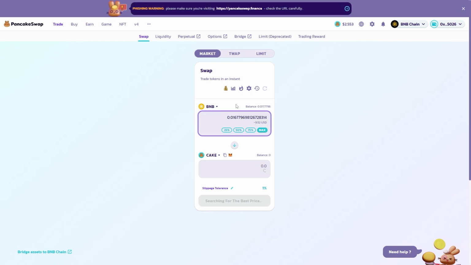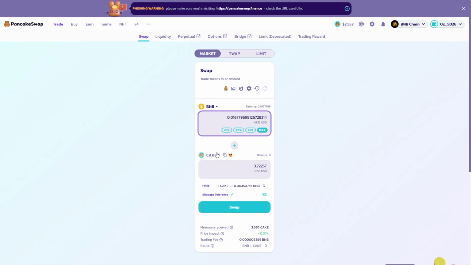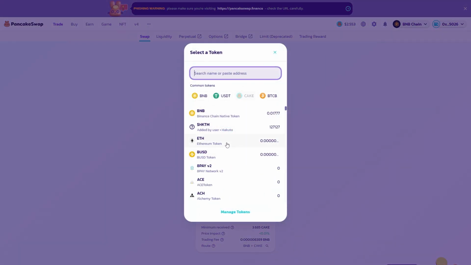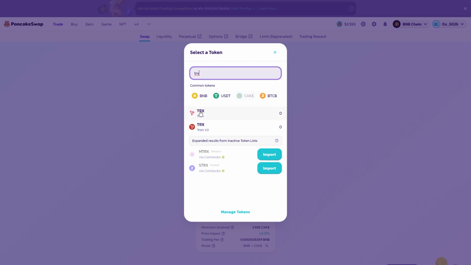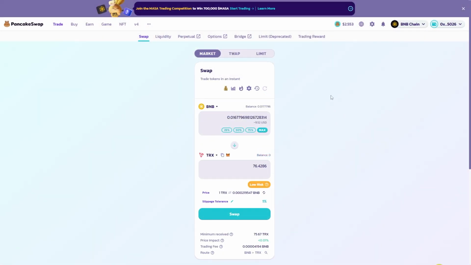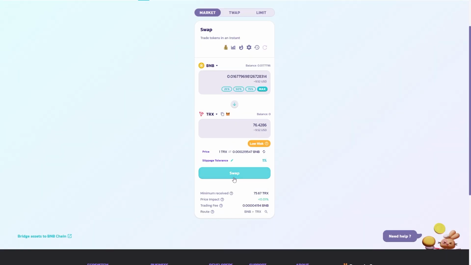So as you can see, I've got a bit of BNB in my wallet. Let's just say we wanted to swap all of this and receive Tron. What I could do is change it from cake down here, and I can type in TRX. Here we can see Tron on the list, so I can select that, and this will allow me to swap my BNB for Tron. All you have to do is click swap, and you can confirm the transaction in your wallet. So that's how you can convert USDT to TRX inside of Trust Wallet.